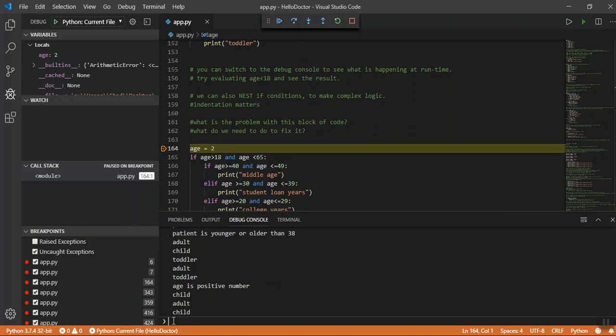And this blinking cursor lets you type in some Python code, and it uses all those specific variables that are currently in memory, and it lets you test and see what some of that code is. So you can see what your code is going to evaluate before it does. So for example, I know my patient's age is 2, and is it less than 65?